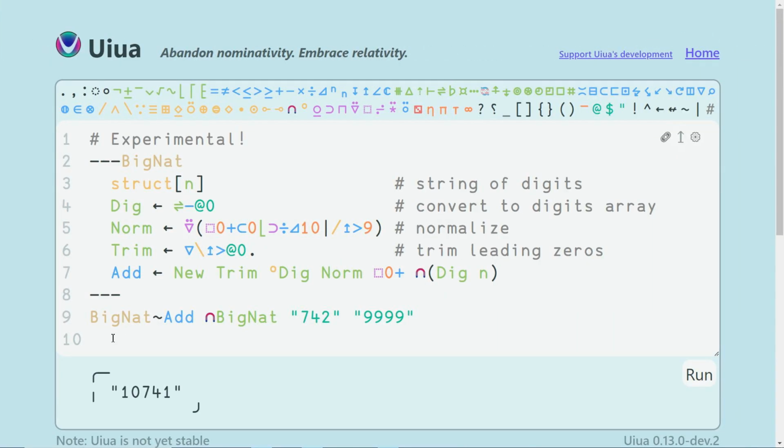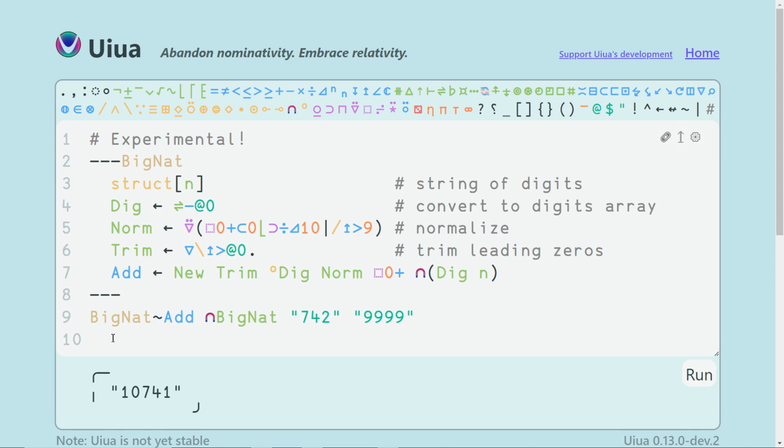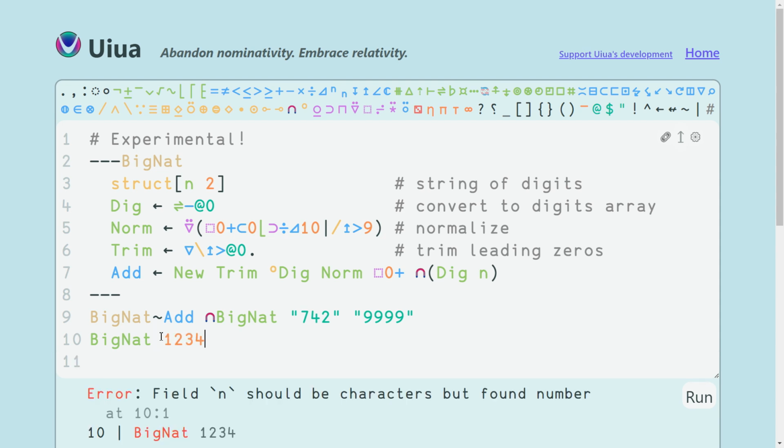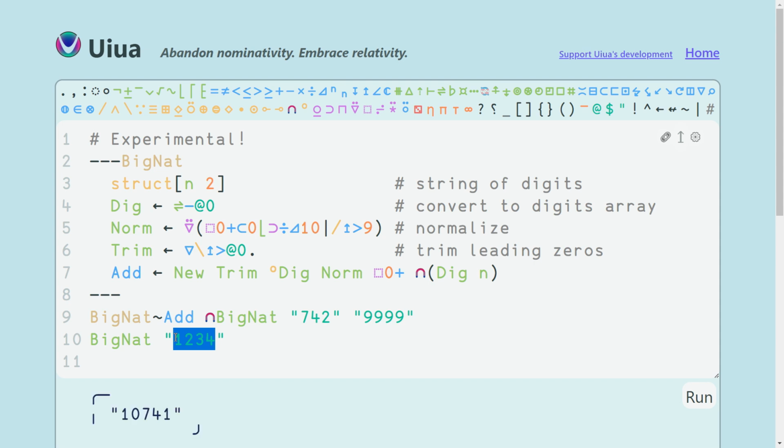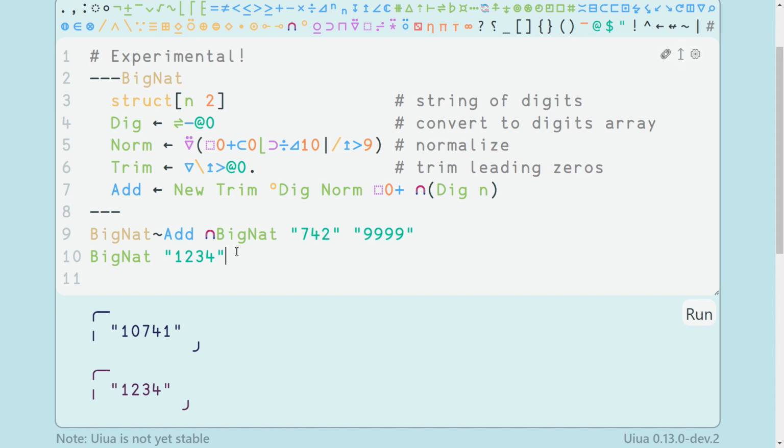This is actually awesome. There are a few more things we can improve on this code. For one thing, I can add the type check to the incoming argument. To do this in the struct line, I just have to put a number after my field name. The type of any character array is 2. So in this case, I will get an error message if I try creating a BigNut object using a different type. However, only the type is validated, not the shape. So this is still not completely foolproof, but at least it is something.